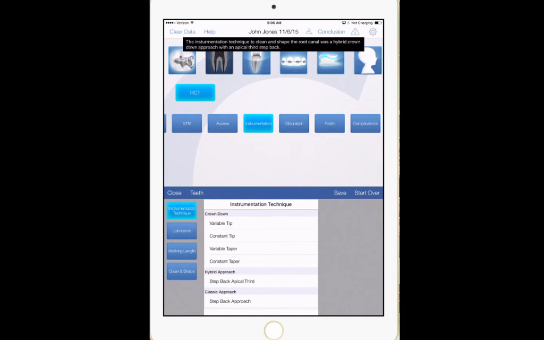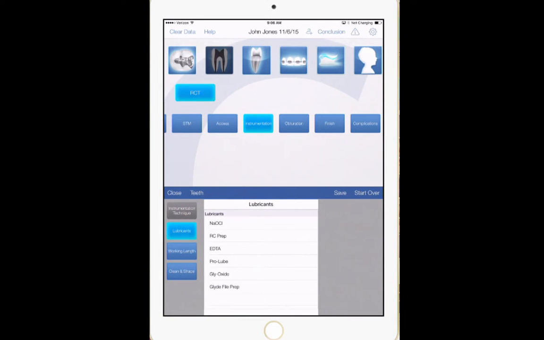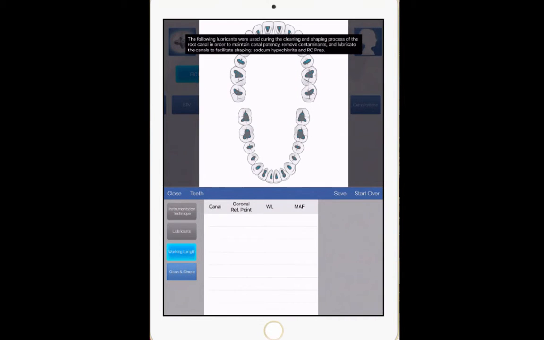You can see the toast pops the sentence, and now we're going to type in our lubricants: sodium hypochlorite, RC prep. We'll hit save there. Then we'll go to working length. This is where it gets very fun and interesting.